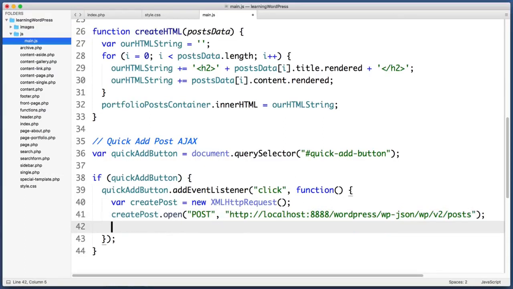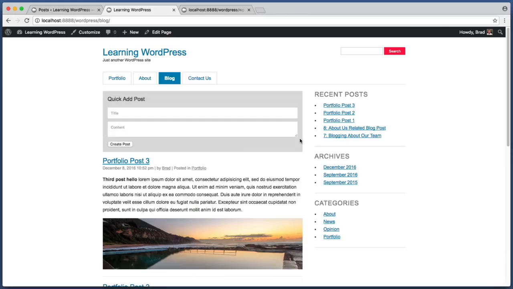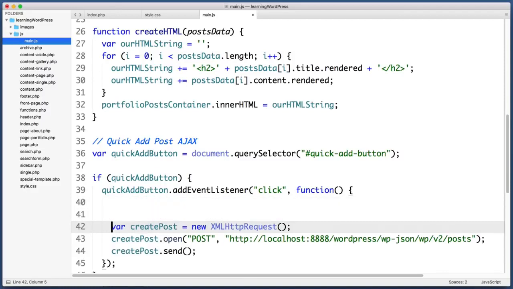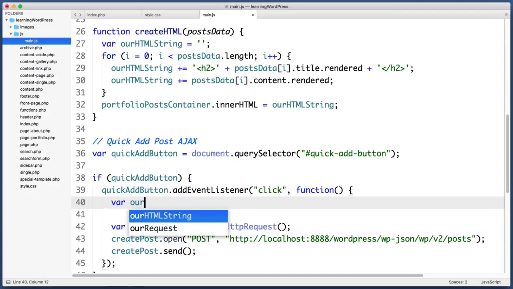So then our next step is to drop down another line and use our create post variable and just say send. So within the parentheses of this send method is where we include the data from our form that we want to send along. So that means we need to use JavaScript to extract the value of whatever the user types into these fields. So to do that, above our create post variable, why don't we create a brand new line? And let's create a new variable. We can name it whatever we want. Let's call it our post data. And let's just set it to equal an object.